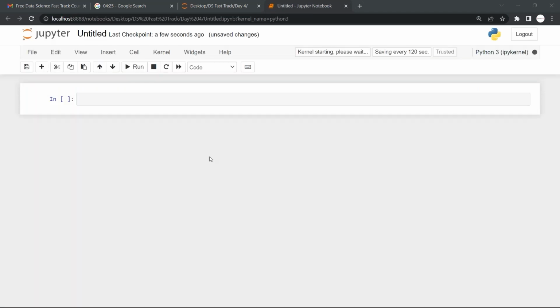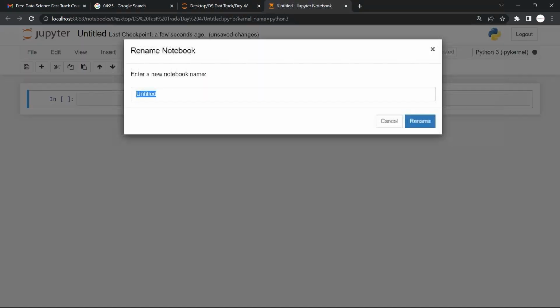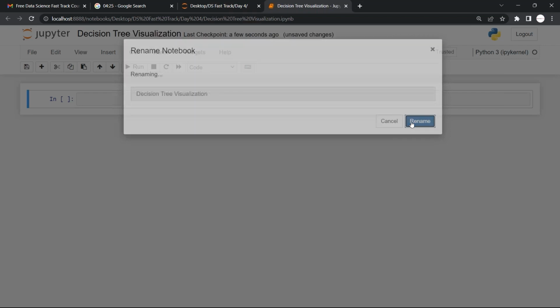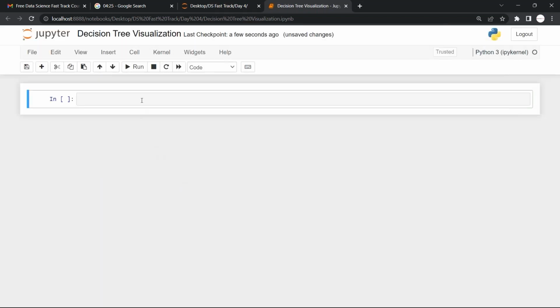Okay, let me create the new notebook, and we'll see, over here, we'll talk about decision tree visualization. Okay, let's rename it and let's get started.